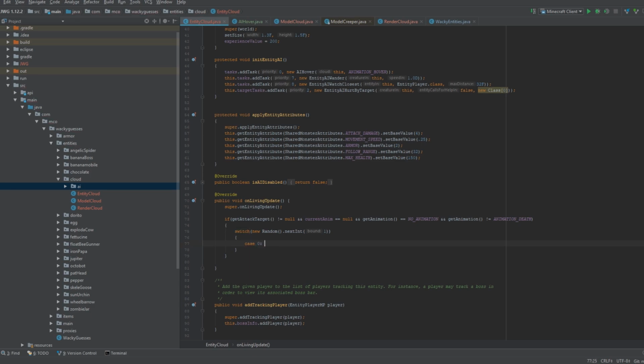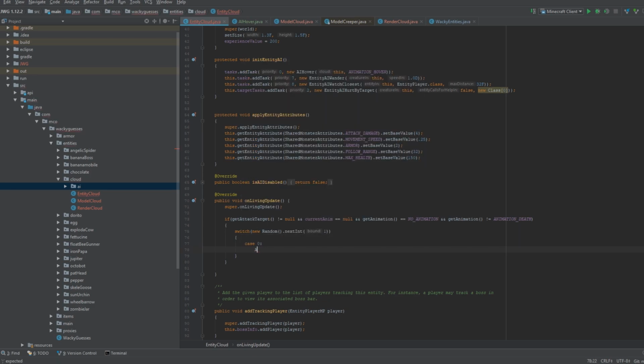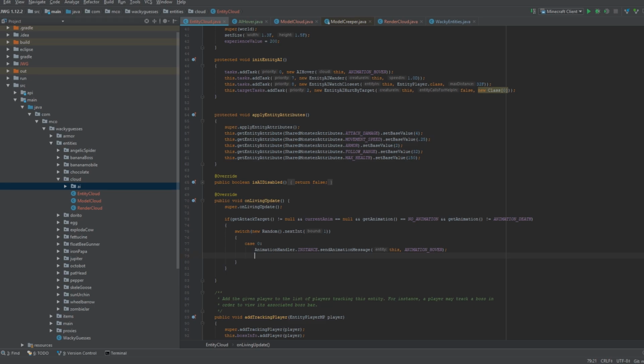0. So if it returns 0, animation handler dot instance dot send message, animation message this, animation underscore hover. So basically this is just sending the message that the animation hover needs to be called. The current animation is hover.